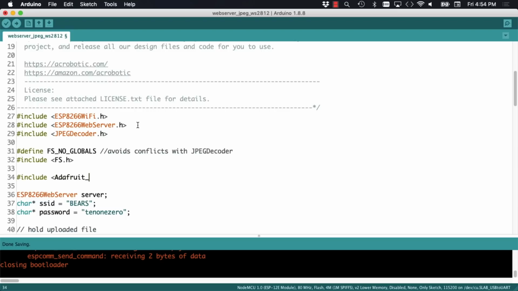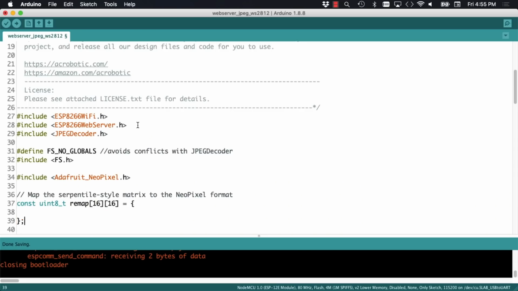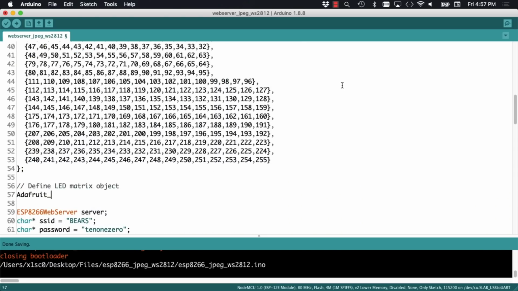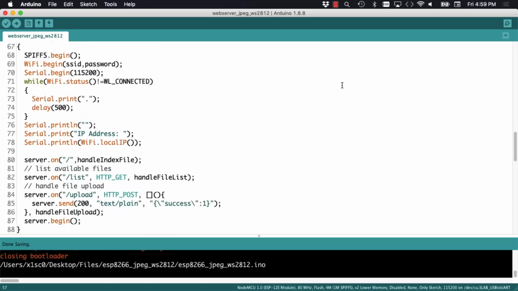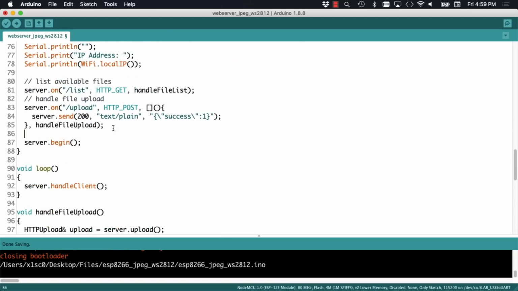But because the matrix I'm using has a different arrangement, we're going to do a remapping of the pixels from one to the other. We'll then create an instance of the NeoPixel object that we'll use to control the LED matrix. Next, I'm going to get rid of how we were handling the serving of the index page.